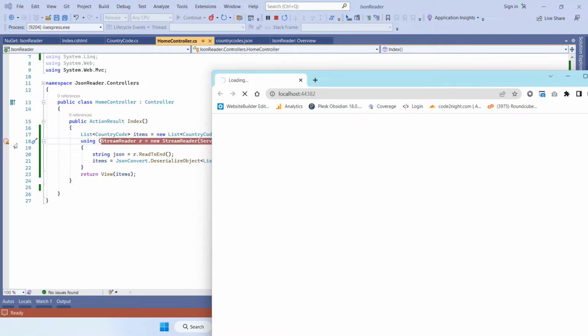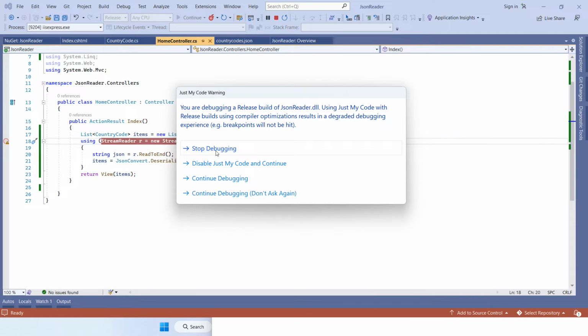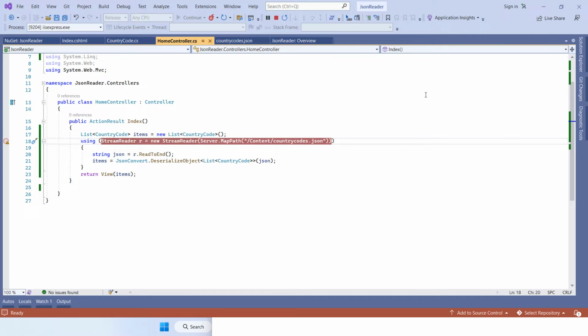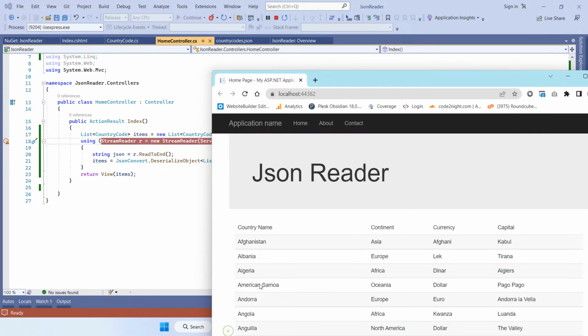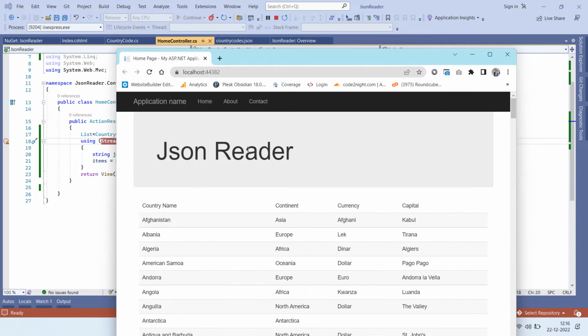So here you can see that we have placed the debugger, and I have also clicked on continue debugging, and still what will happen is it will not stop here on the debugger, and it will just run the application. So you can see that the application has run now and it hasn't stopped on the debugger.